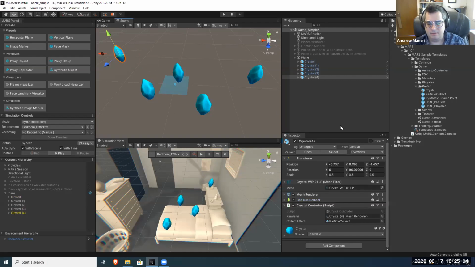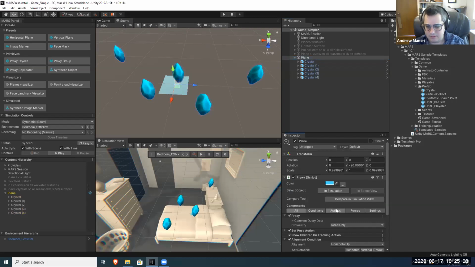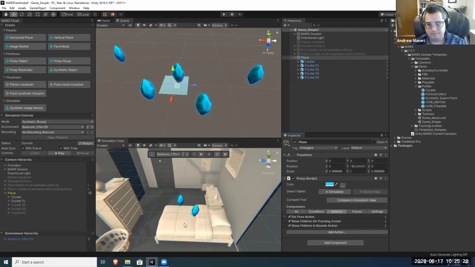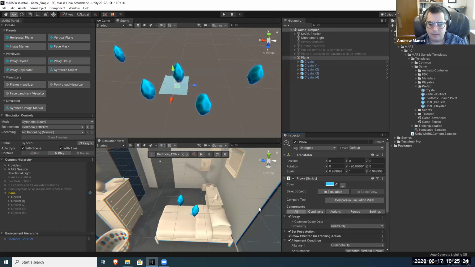Notice these things are not on a surface. So how do we make sure that we're only rendering that? We can do something called an action. Conditions make sure we have certain data coming in from the real world. Actions do something with that data and translate it to something happening in Unity. So I can do something called show objects and bounds, and it's going to call out anything that isn't actually on the detected surface. So that is building a proxy in a nutshell.